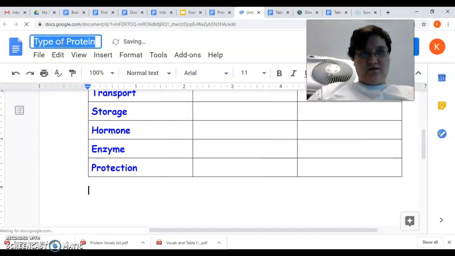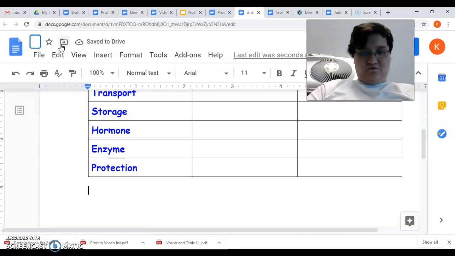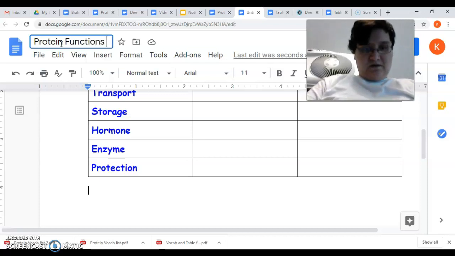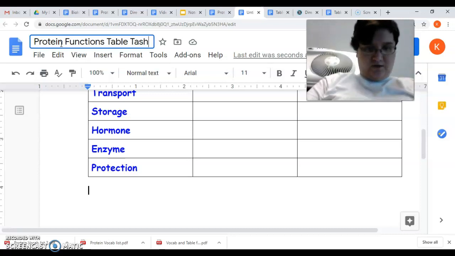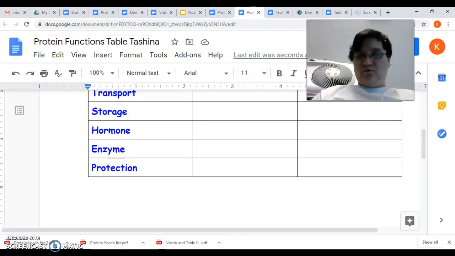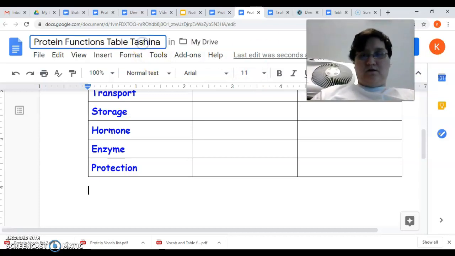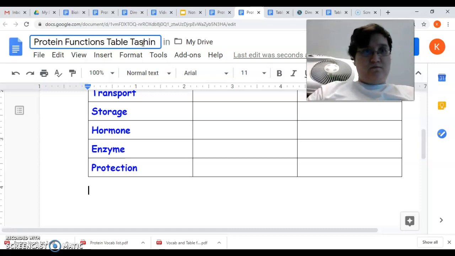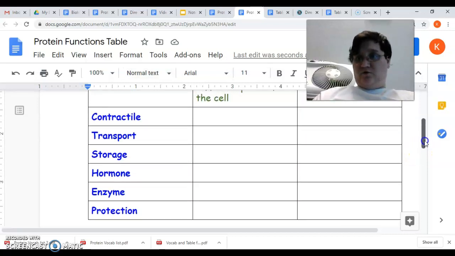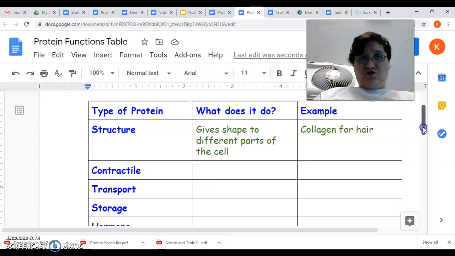So we're going to title this protein functions table and your name. So let's go with, who haven't I done? Kushina. Okay. Hit enter. Share it with me. Okay, so then it's just you and me, and we can work on this table, or I can see what you're doing. So what you're gonna do is a little bit of research, and I've done the first one for you, so you only actually have to do 6.